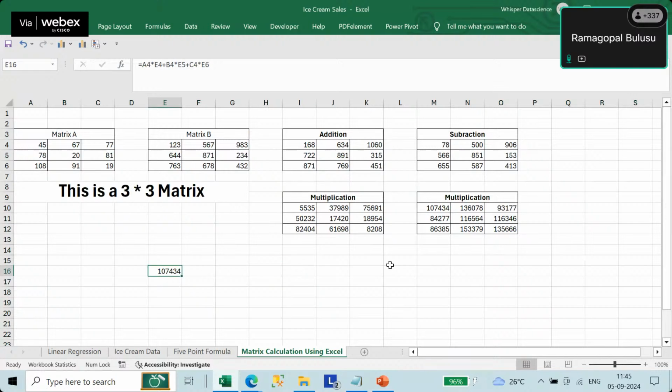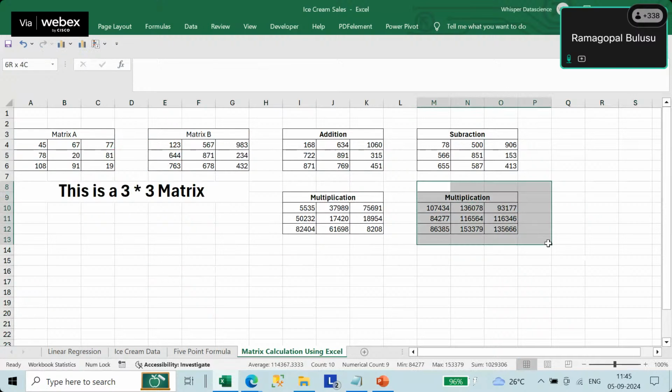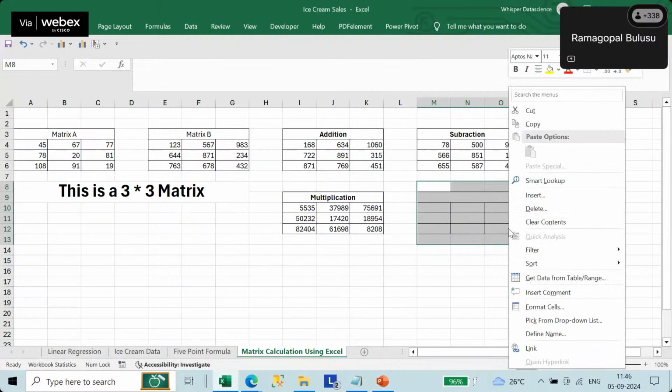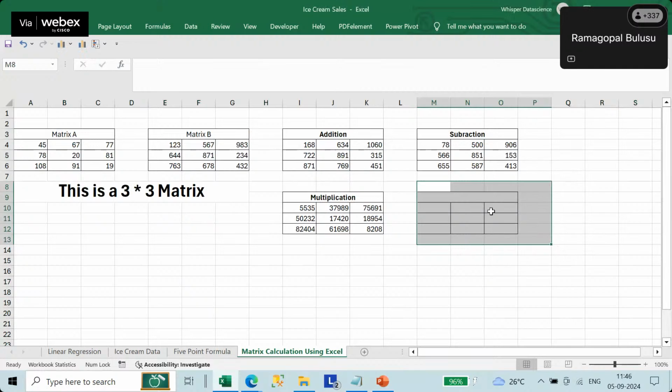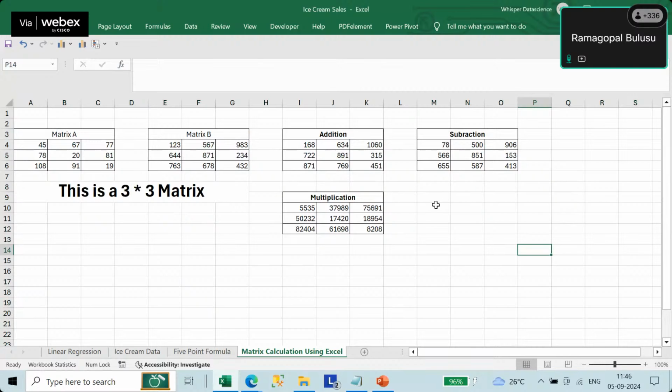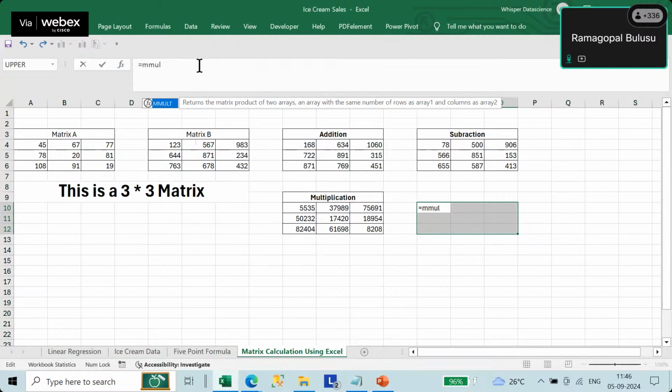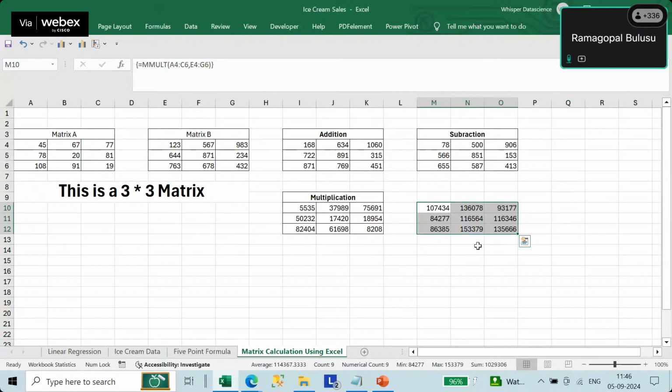For this, what we can do is, first you try to take the matrix details. This is a 3 into 3 matrix. So I have taken a 3 into 3 matrix, and chosen a 3 into 3 matrix is equal to MMULT. This is a function. For matrix multiplication, you choose the first array, you choose the second array, close the bracket, Control Shift Enter. Now you'll get your answer.